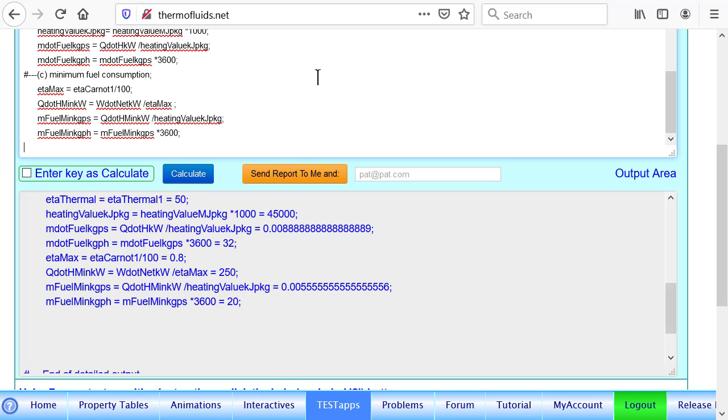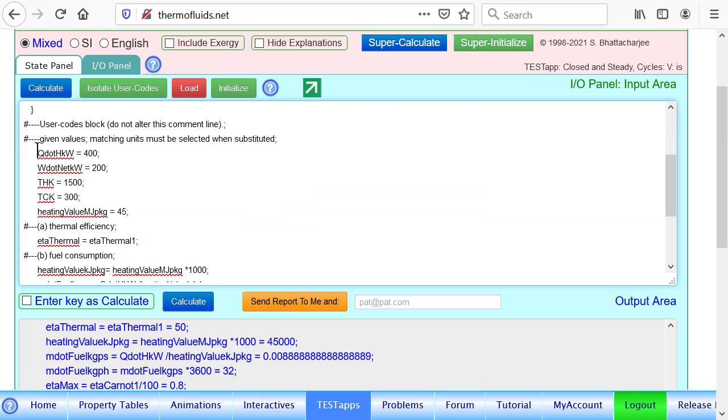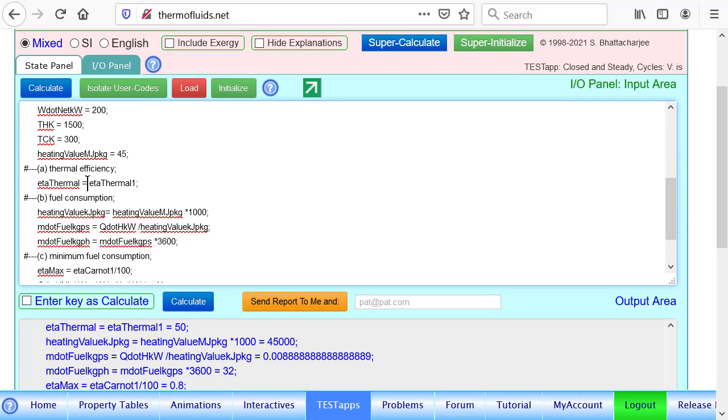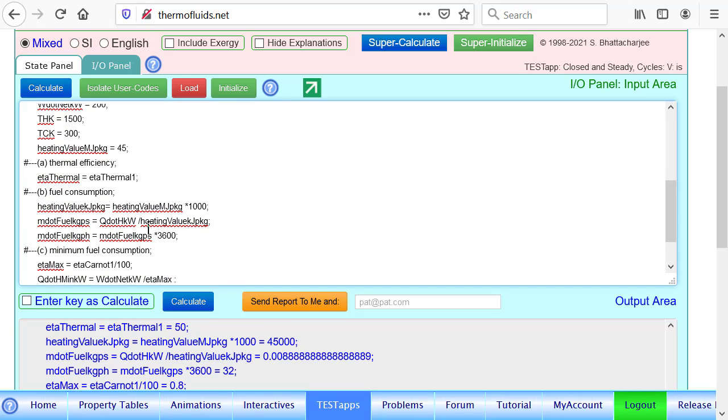So like that, in any kind of problem, if we expose all the variables, if we isolate all the variables of the problem here and take advantage of the state panel and import the variables here, like for instance, we imported eta Carnot, we imported efficiency, etc. from the state panel, we can make quite a complex, quite a sophisticated solution in this manner.